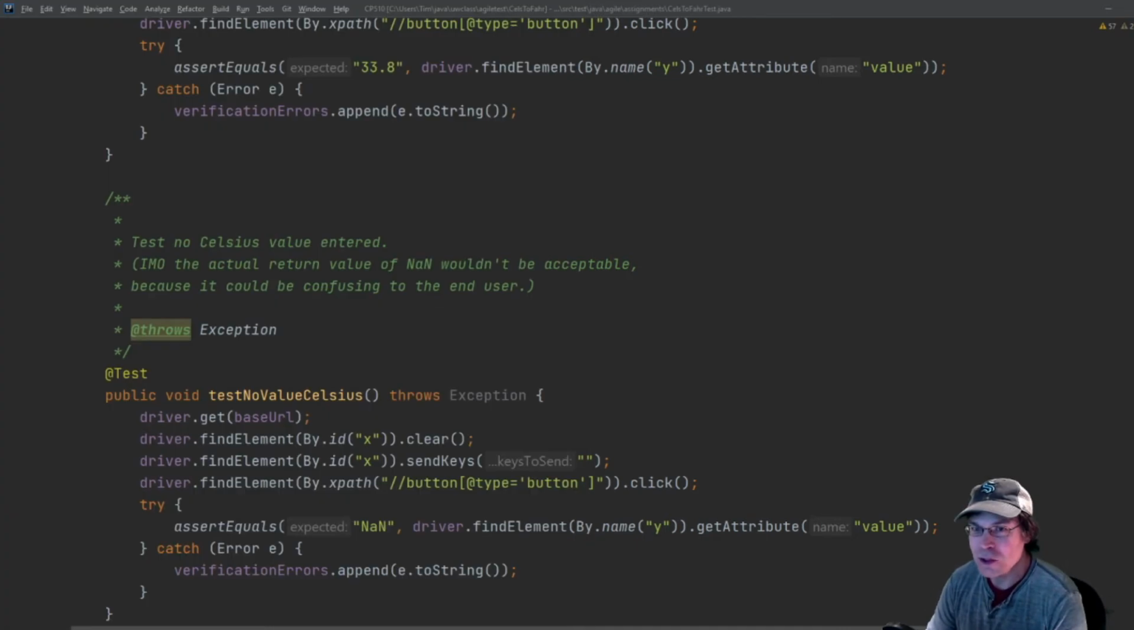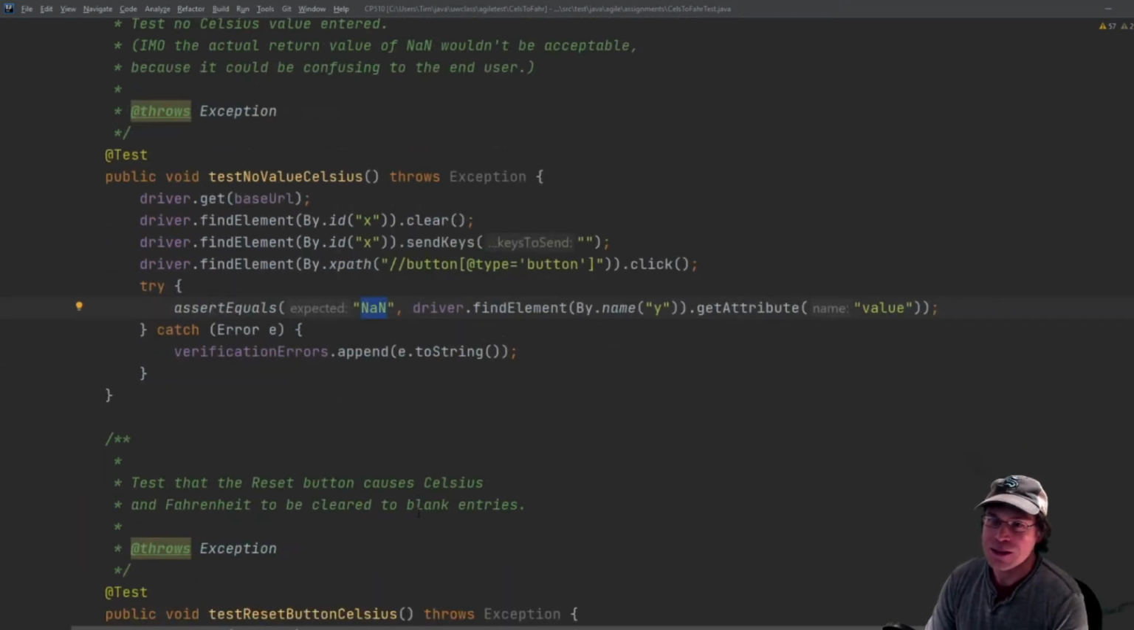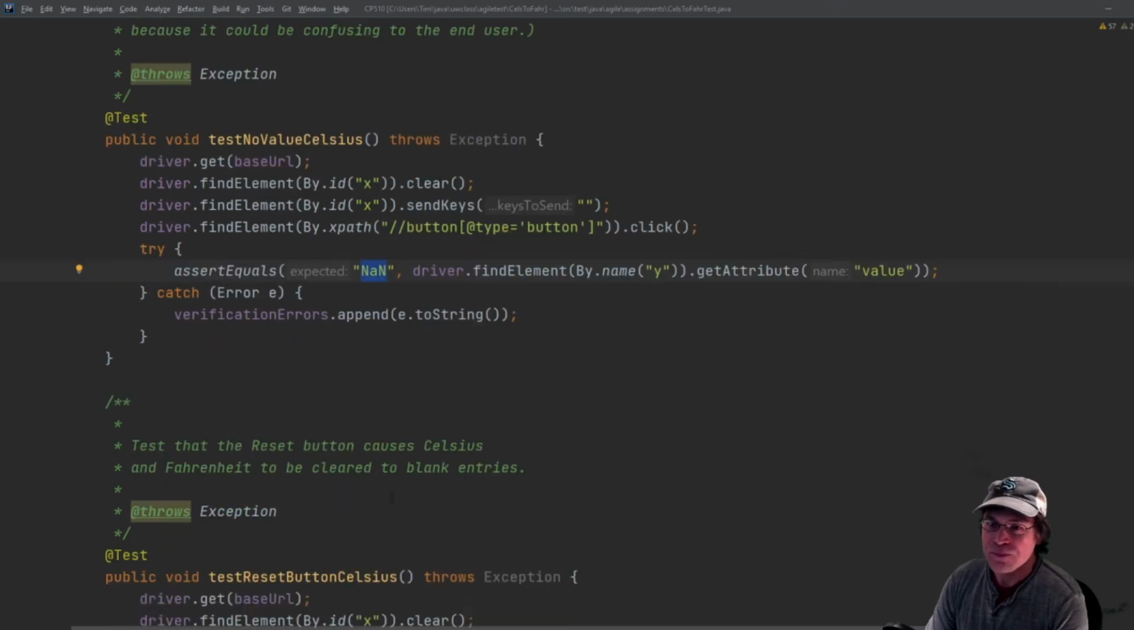And so I still put it as a pass. I put that in there. But if this were real world, I probably would have fought that as a tester for it to be something else, or have some sort of error message or something, and not NaN.